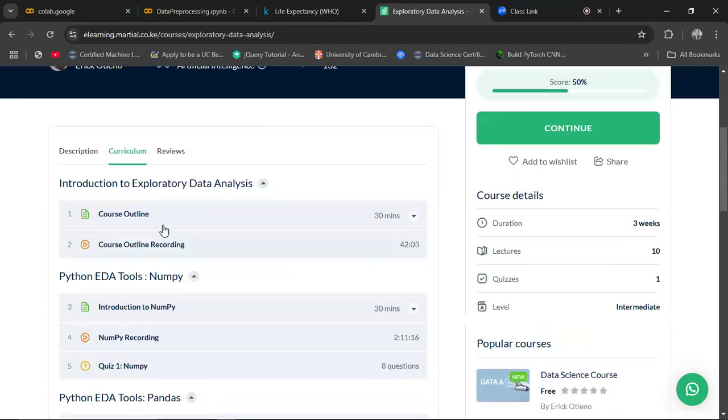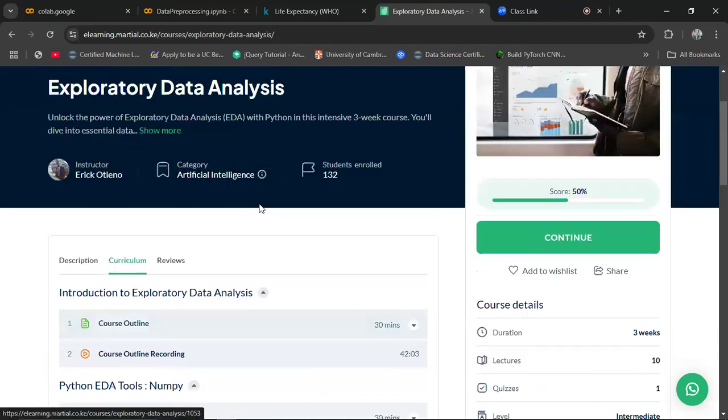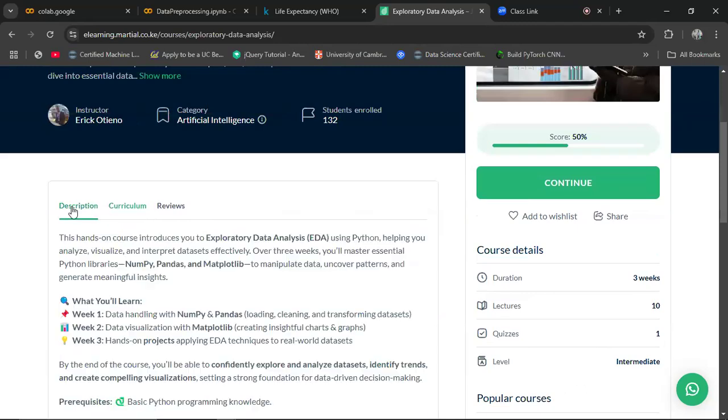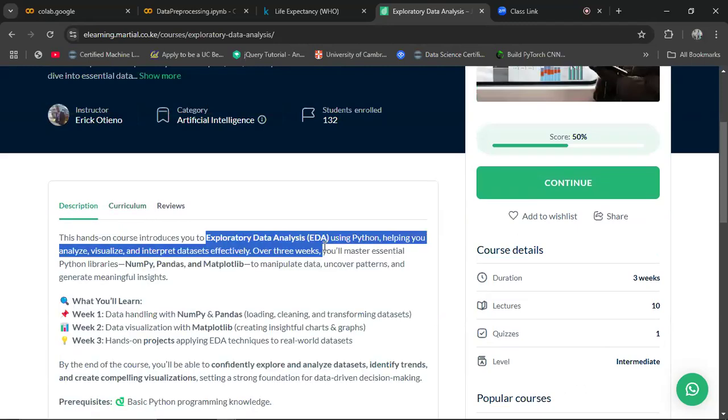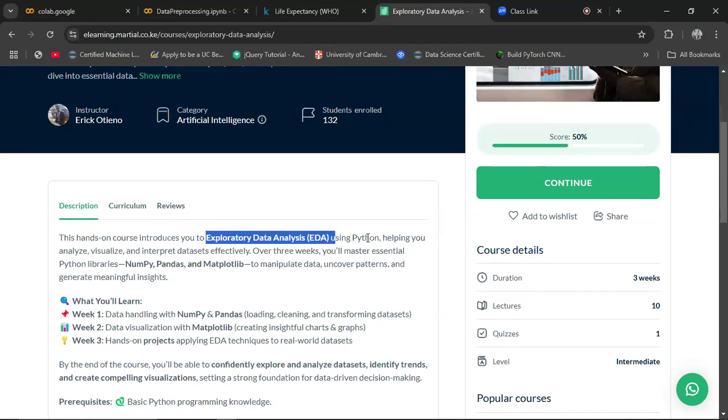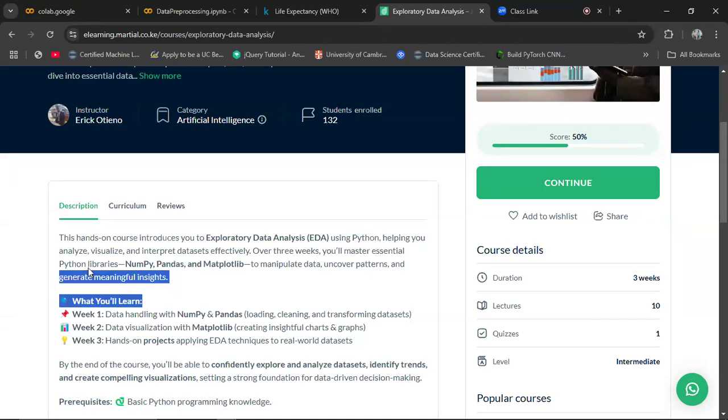First thing first, I think it's good for me to go through the description of this program, maybe if it's your first time. We've been talking about exploratory data analysis, EDA, and we're using Python. So if you're taking this intensive 3 weeks program, it will help you analyze, visualize, and interpret data sets effectively, okay? So you are going to master these Python libraries, NumPy, Pandas, and Matplotlib, and then we are going to use them to manipulate data. You want to uncover some patterns and generate some meaningful insights, okay?